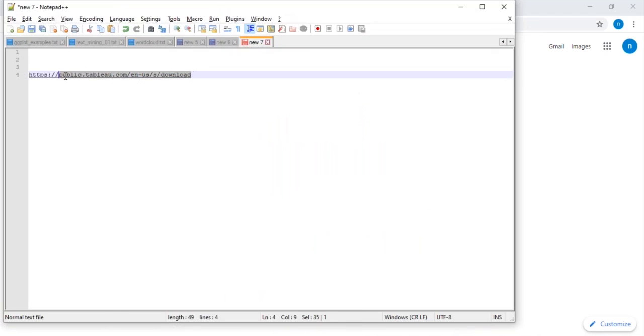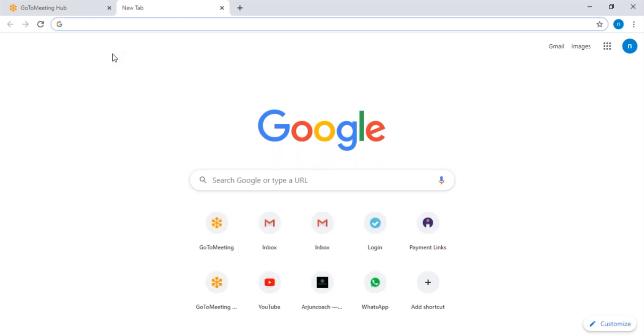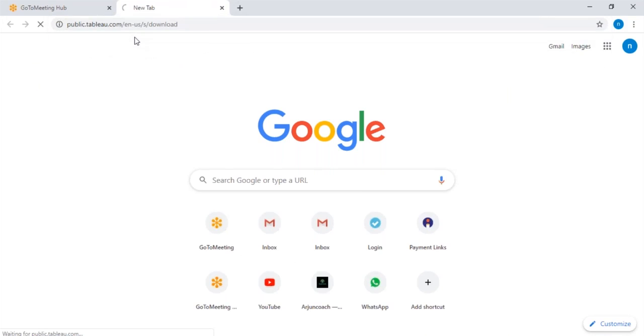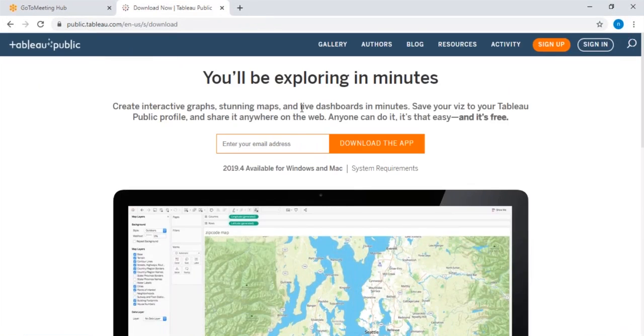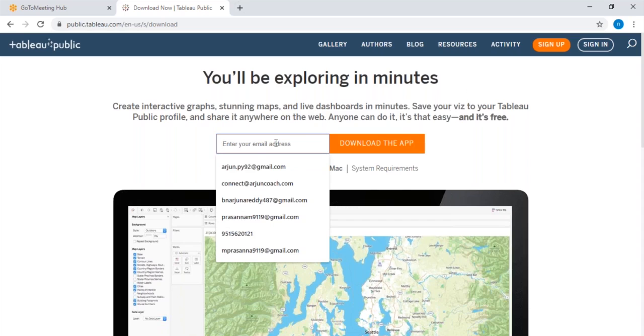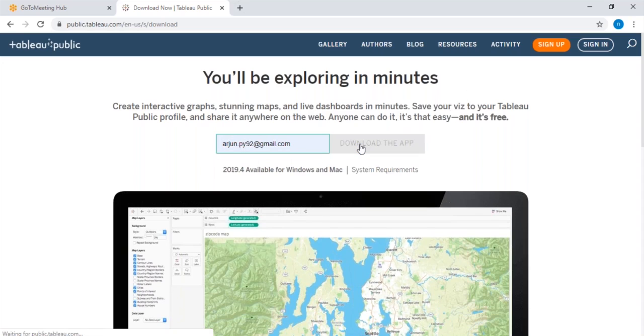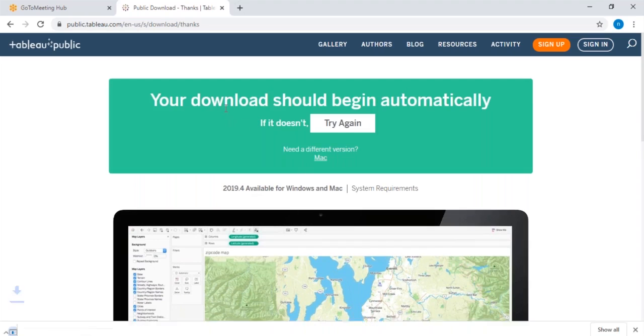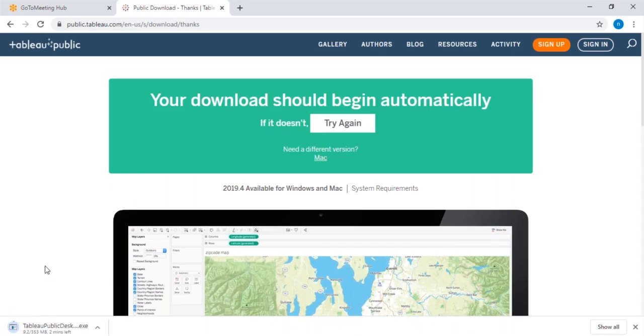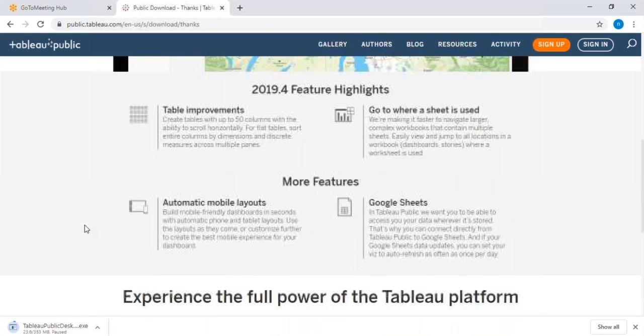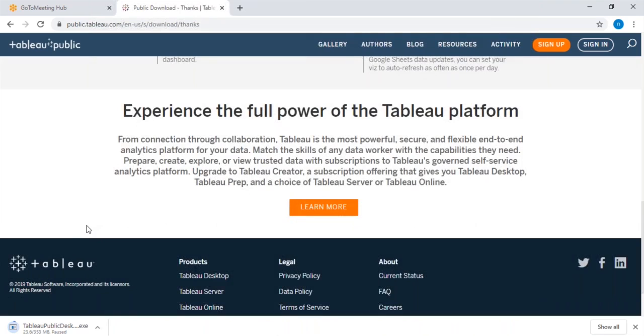Installing Tableau is just simple. I will give you the document also. You can go to this link. Okay, I'll share the link with you also, I'm just explaining as an example. I have given a beautiful document also, don't worry. You can give your mail address, then you can download this. Your download should begin automatically. I'm pausing this because I have already installed.